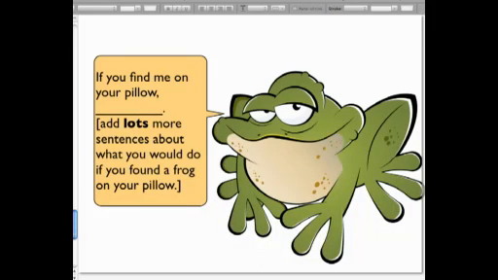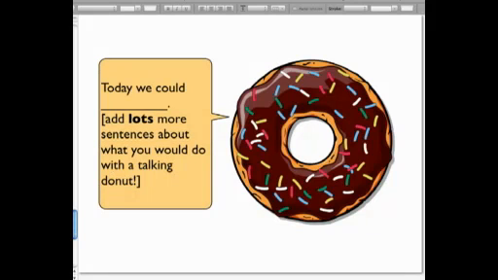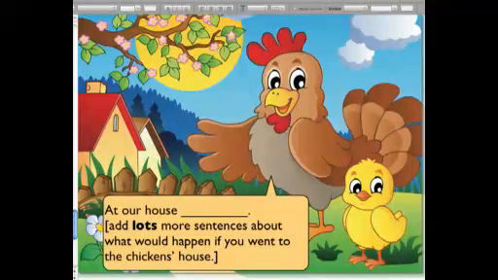If you find me on your pillow, add lots more sentences about what you would do if you found a frog on your pillow. Today, we could add more sentences about a talking donut. At our house, lots more sentences about what would happen in the chicken's house. You notice the graphics? My friends, you may say, I love the graphics. But why do you love the graphics?